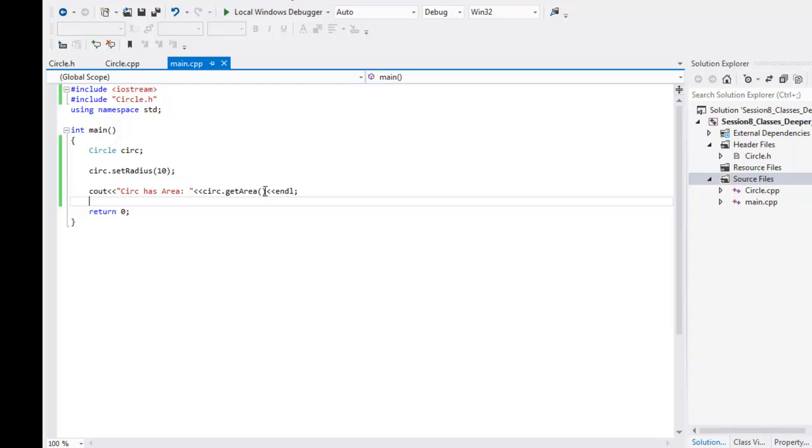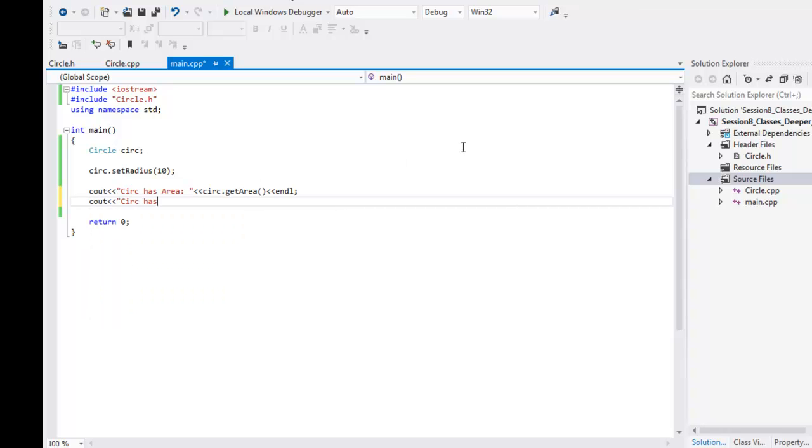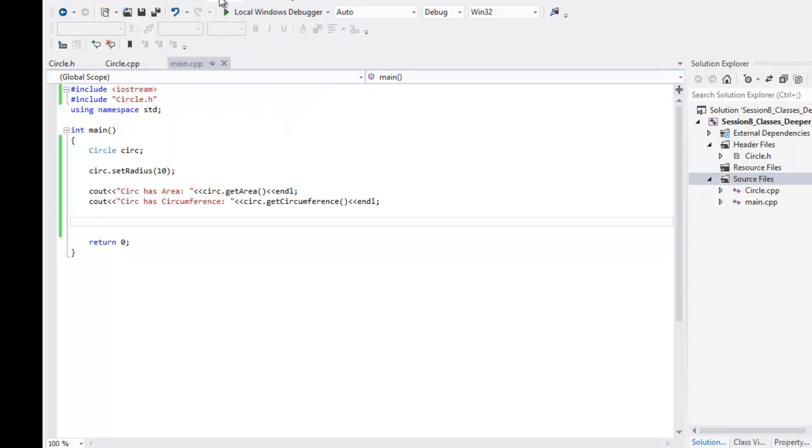Okay, notice something here. When I'm making a call to a function, even if it has no parameters, do not forget the open and close parentheses. I saw a few people left them out in their projects, and it printed out some gobbledygook, which is basically just a memory address. That's not good. So make sure you're actually calling the function. If you don't, it's going to go into memory and say, where is the memory address of that function? That's all it's doing. Circ has circumference, circ dot get circumference.